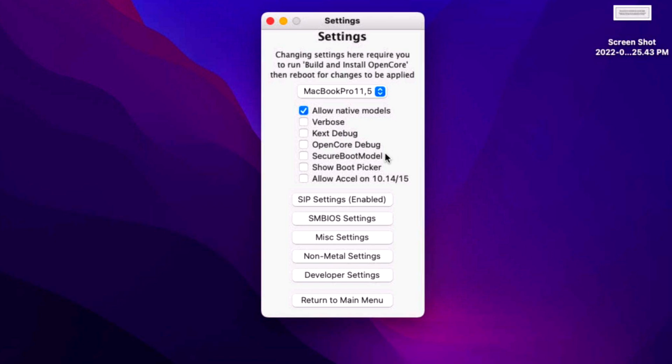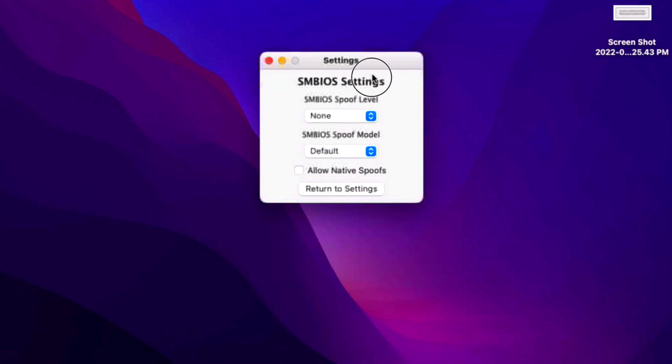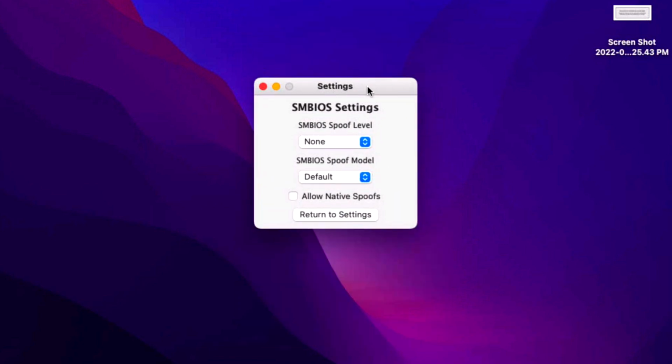Where we're going to go next is the SMBIOS settings here, because this is what we're going to do when we set up the bootloader on the EFI partition. We're going to tell the operating system we are a newer Mac and to be able to enable universal control. So the settings that we have to set here are the spoof level and the spoof model. So first of all, we're going to click on Allow Native Spoofs here. And then for the spoof level, we're going to click on Moderate.